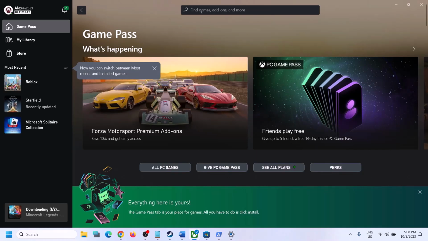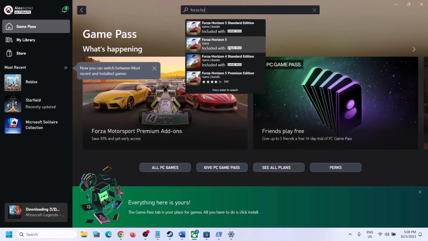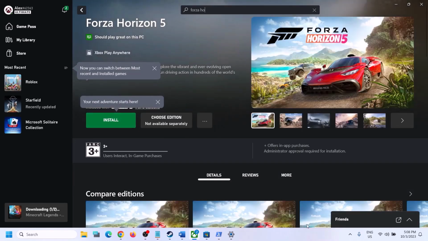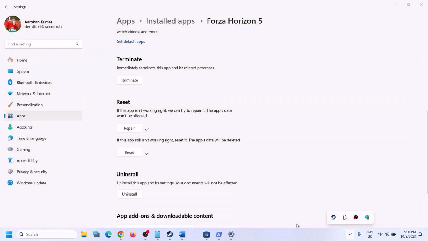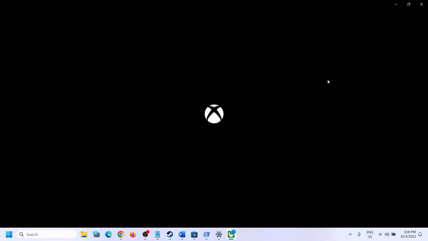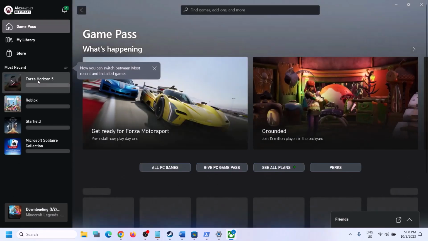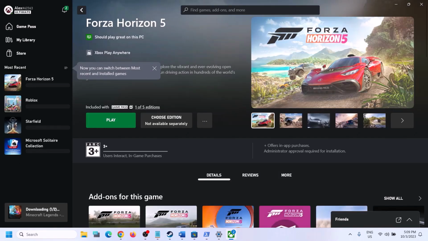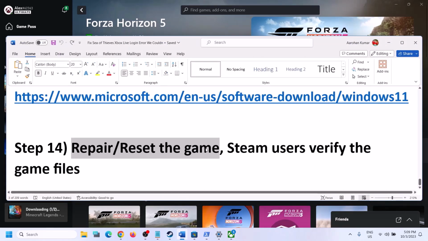Now once you perform reset, you might see install option. For example, I reset this Forza Horizon 5 game, so you might see the install option even if the game was already installed. So if you see the install option, then close Xbox app and then open Xbox app once again. You don't have to reinstall. You might see the play button once again once you restart Xbox app. And this is just an example with this game. So whichever game is giving you the error message, you can repair or reset that game and then launch the game and then try to log in.